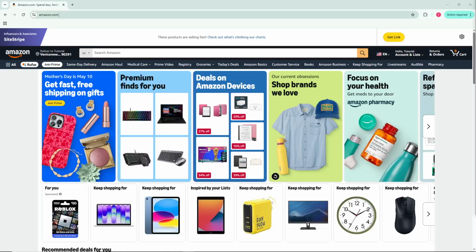Today I'm going to teach you how to pay for Amazon Prime Video. This process will help you set up your subscription and unlock access to thousands of movies, shows, and exclusive content. Let's get started. First, open your web browser and navigate to Amazon.com.